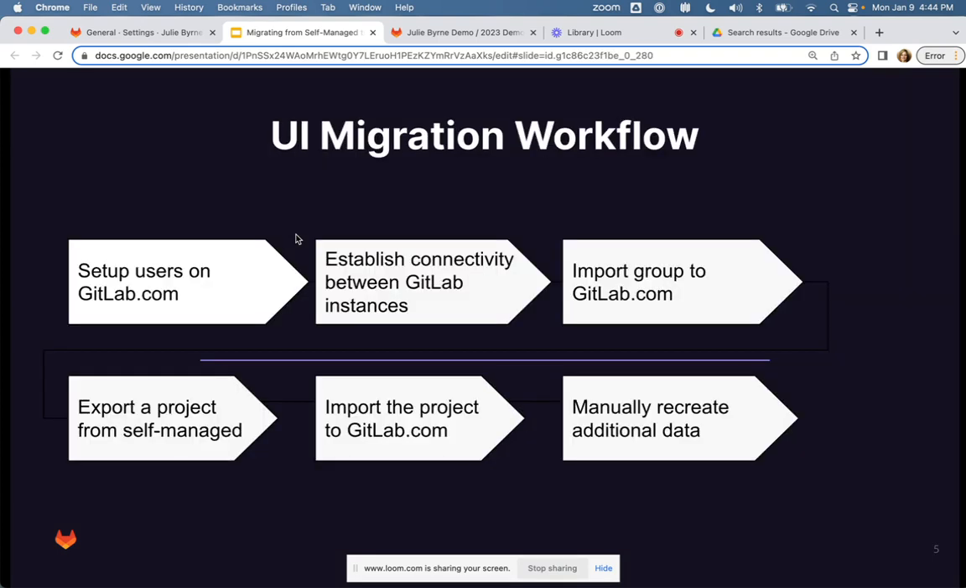So here are the steps that we need to take in order to migrate data. I'm going to talk about users on gitlab.com first, because that tends to trip people up when they're not familiar with gitlab.com, new to it, or forget about the users before starting to migrate data. So we do want to work through that first. Then we need to also make sure that gitlab.com can reach out and communicate with and pull data from your GitLab self-managed instance. So we'll talk about what's needed there.